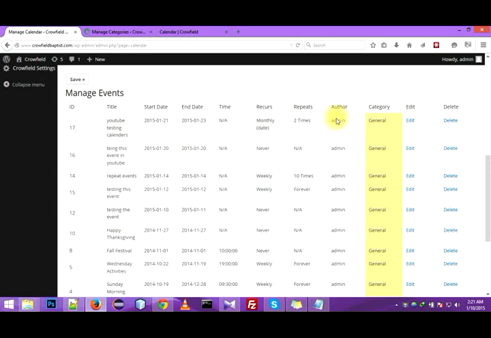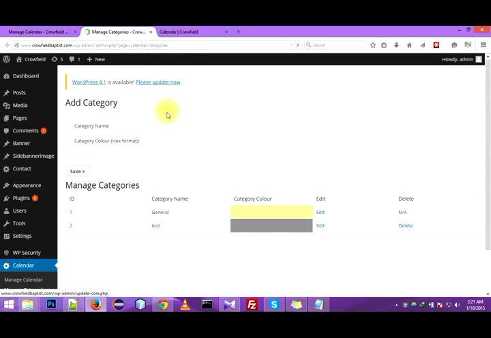So this is the author, it's me, the admin, and then categorize is general, and you can edit or delete this particular event. So I'm going to tell you what the categories mean. Here you can give any categories, like sport or else education. I'm going to give, what we call, study, and I'm going to select a color for the category.